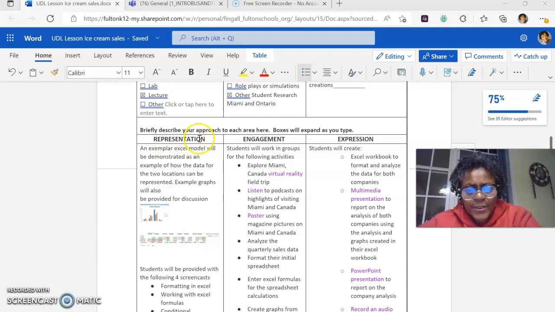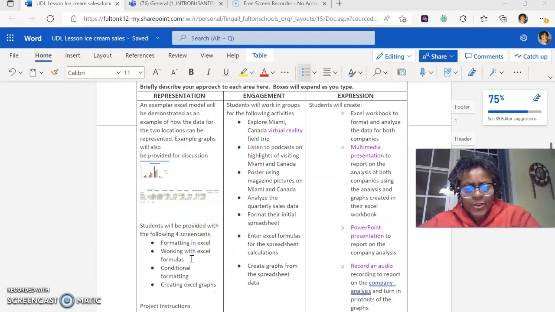In terms of representation, we have an exemplar Excel model, and I'm going to demonstrate that model for you in just a moment with some of the example graphs, as you can see here. This is actually a model of what the spreadsheet should look like. In terms of what the students are going to be doing, they're going to be following 4 screencasts for formatting in Excel, working in Excel formulas, conditional formatting, and also how to create Excel graphs.